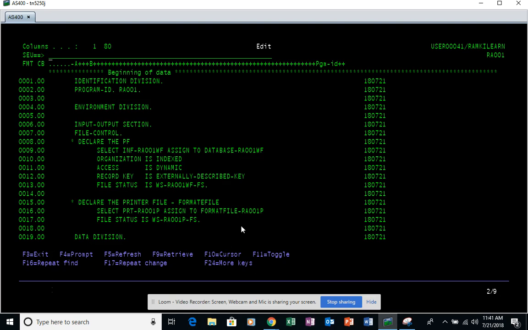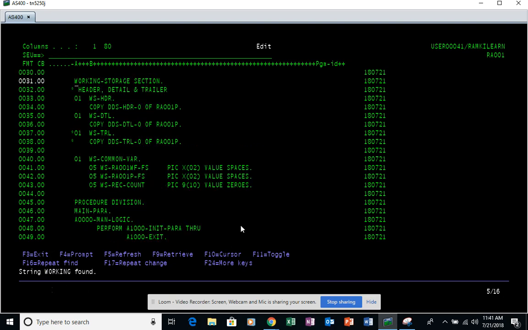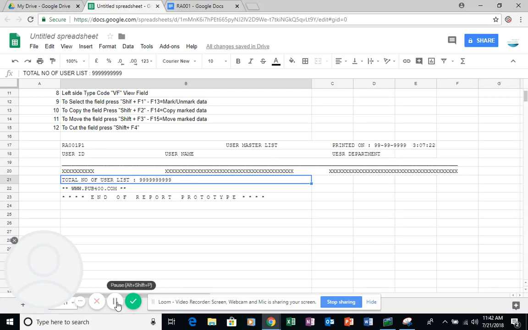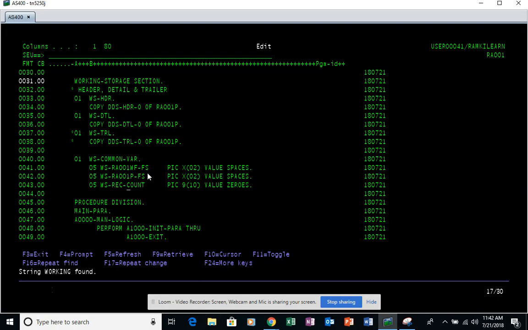Let me explain later. First let me declare the working storage section. Let me go here first. Let me declare the variable first, then I will explain how it works. Okay, guys, now we are going to declare the variable.